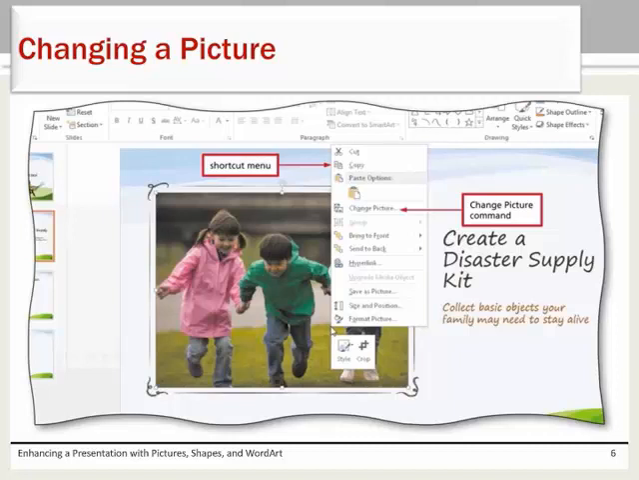Tap or click the Browse button in the From a File area to display the Insert Pictures dialog box. Navigate to the First Aid picture file, and then tap or click the picture file to select it. Tap or click the Insert button to insert the picture. Slide 2 should look like Figure 2.19 on page PPT 86.